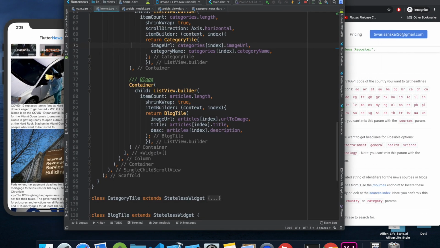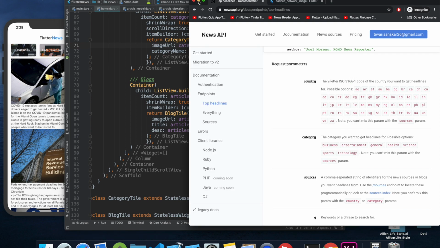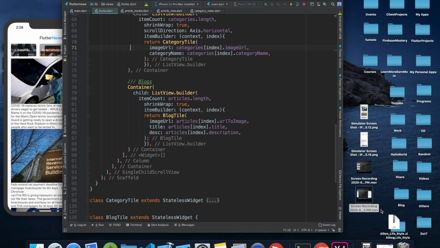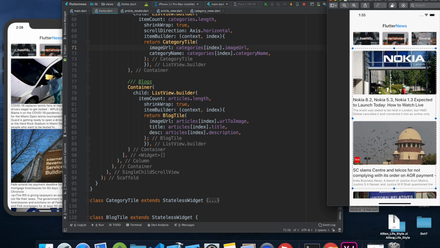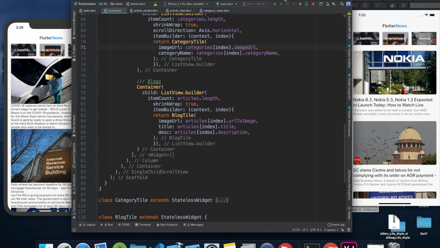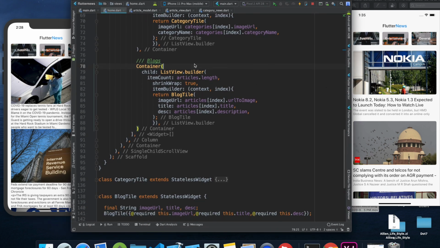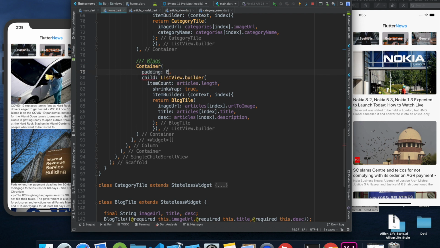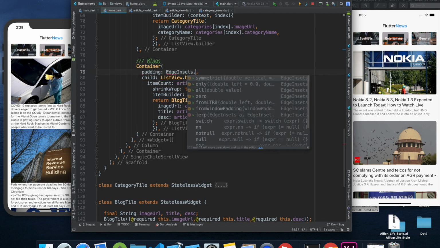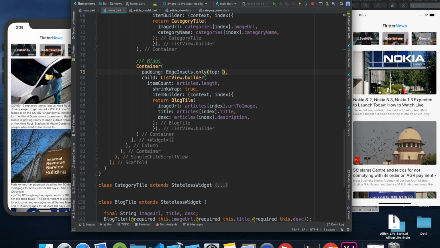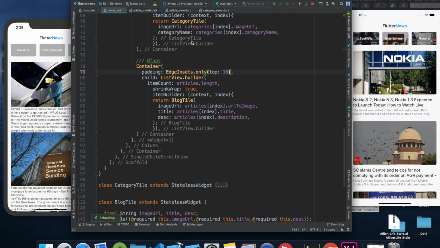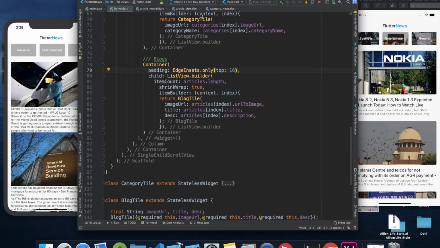Okay, so what's the next step? Now we are fetching the data, guys. Now we want to show it how we want to, right? Not how it is visible right now. This is the UI kind of which we want to create. So the first thing is basically we can notice there is a kind of top padding which we have to provide. So I'm just going to go inside it. I'm going to say padding, I'm going to say edge insets, and I'm going to say only, and top I'm going to provide around 16 as a padding, just to give it a little bit of space.